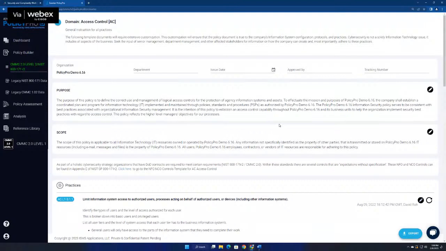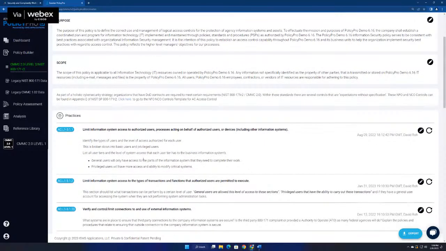So once you get to this page here, this is the actual policy template for access control. All of our policies are broken out into a couple different sections. We've got the header here, which includes your organization name, what department this policy falls under, the issue date for when you finalize the policy document, approved by, and then the tracking number can be used in a number of ways. However, most people use it to put in the version number of the particular policy you're working on. And then the other sections include the purpose, the scope, and the individual practices.